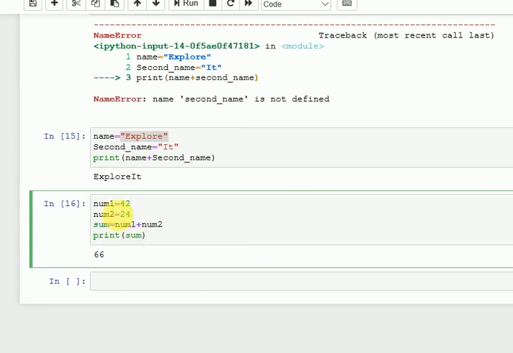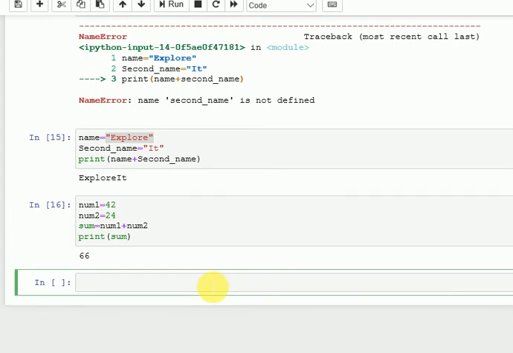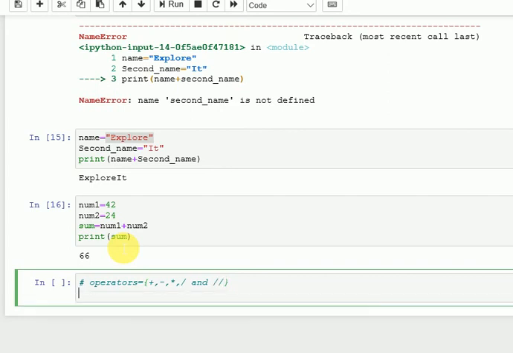Now let's move towards the further detail. Okay friends, let's talk about operators in the same value. As I told you, number one, number two, and if we add them it's plus. So what I'm going to explain here is operators. In operators, the operators we are going to study today are plus, minus, multiplication, division, and what is the meaning of double slash. Okay, that's going to be very interesting.